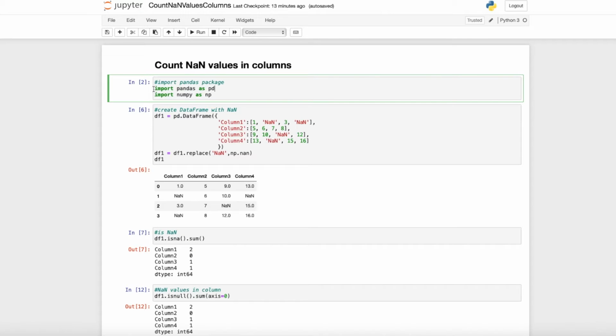For that, we just import Pandas as pd and NumPy as np. And I just created here a data frame with NA values. You can see it down here. And I replace the NA values, which are strings here, with NumPy NA values. So now in the data, we actually have NA values which Python recognizes as NA values.